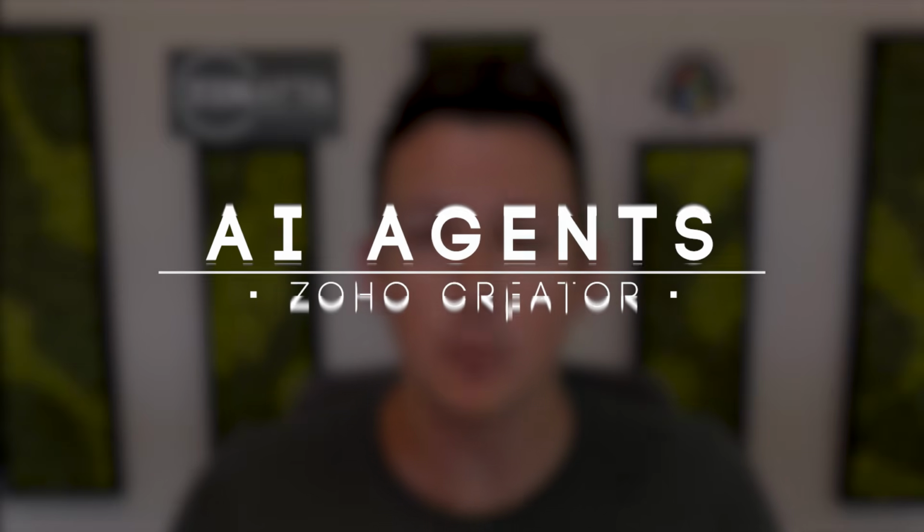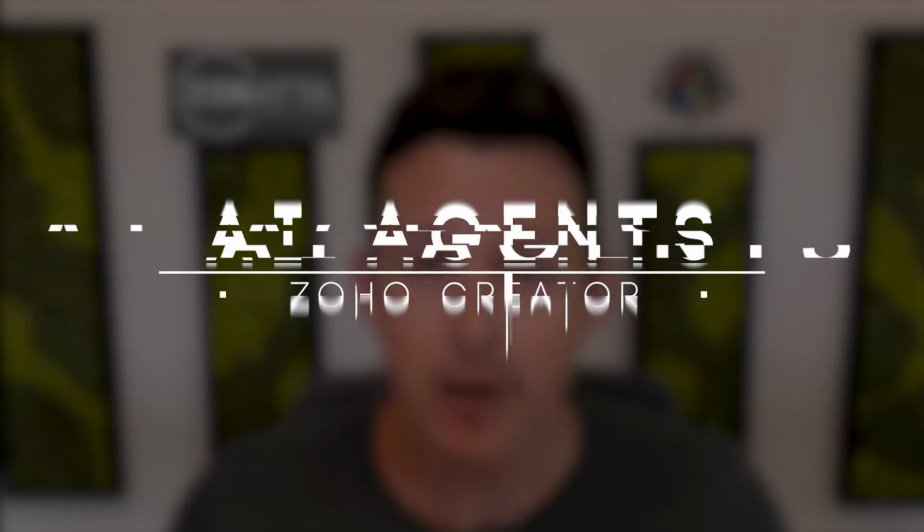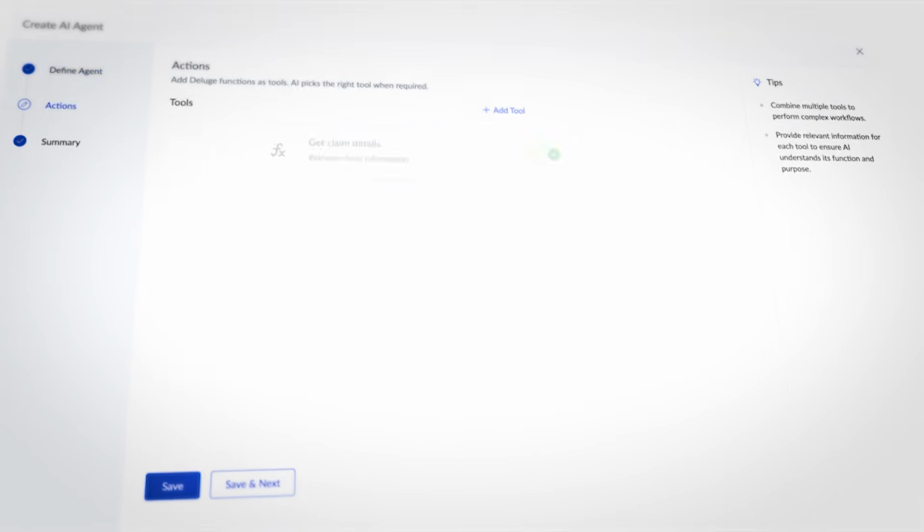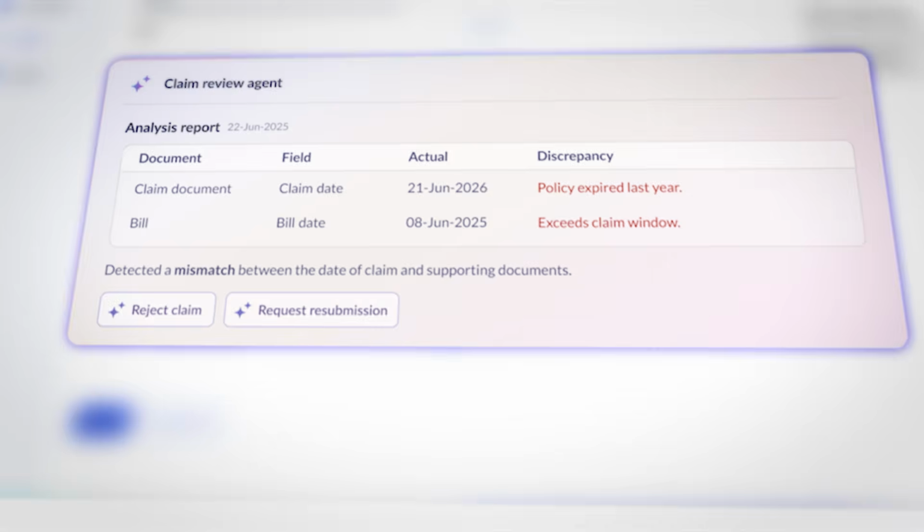Today, we're going to be taking a quick look at some AI functionality that we'll be rolling out for Zoho Creator. This is all about setting up custom agents to handle specific tasks for you inside of your Creator application. So with that, let us jump right on in.